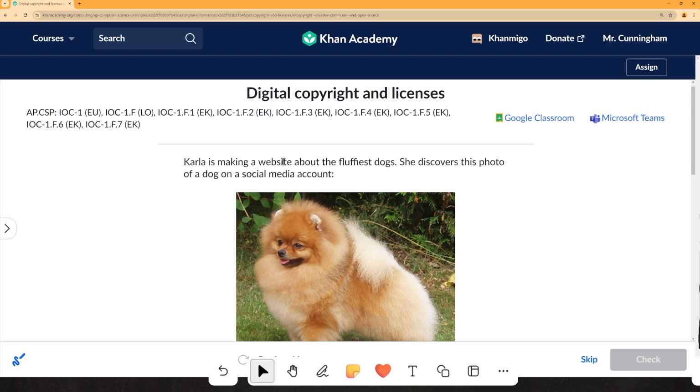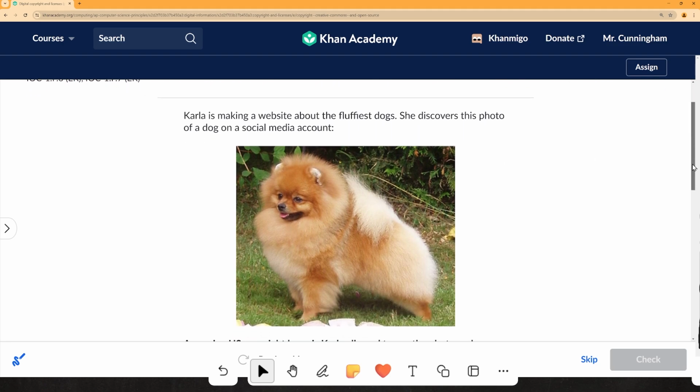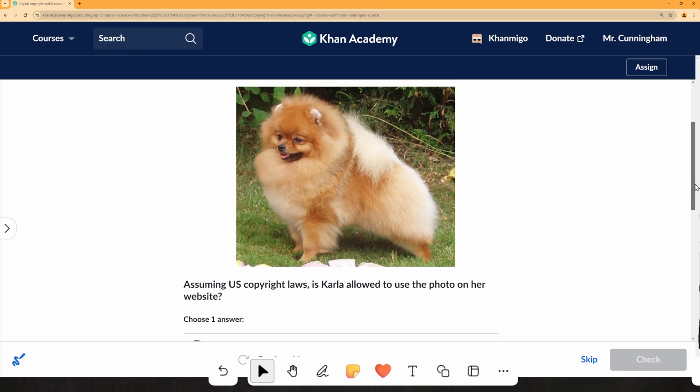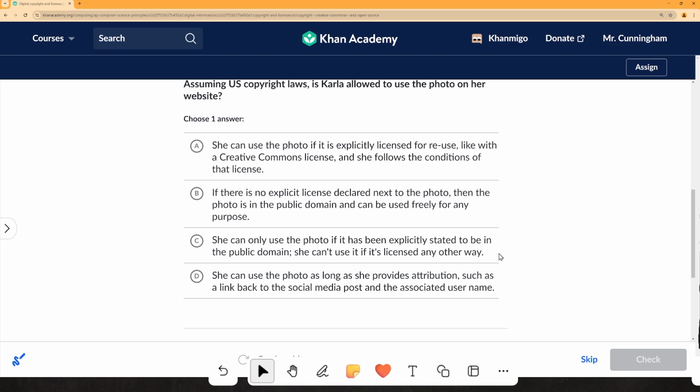Carla is making a website about the fluffiest dogs. That's a very fluffy dog. She discovers this photo of a dog on a social media account. Assuming U.S. copyright laws, is Carla allowed to use the photo on her website?